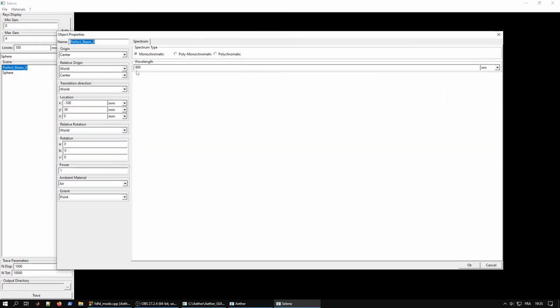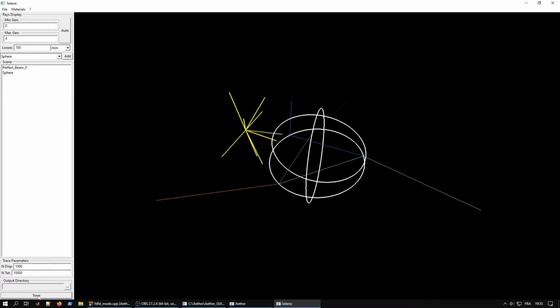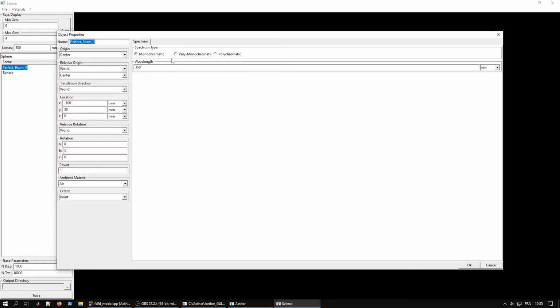Now, if I want to, I can also move to the UV and trace again, and the shift will be even more obvious in this case. Now, this source does not need to be monochromatic, but it can be polychromatic. To do this, we just need to change the properties.